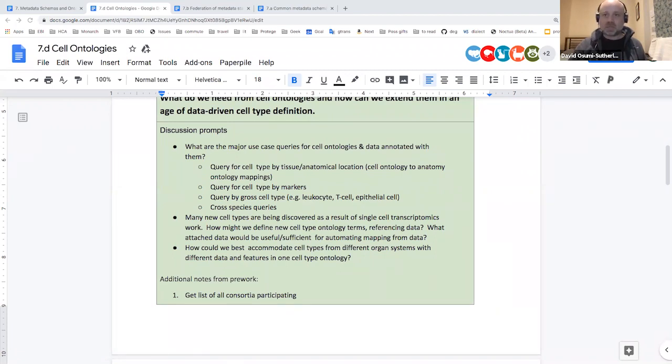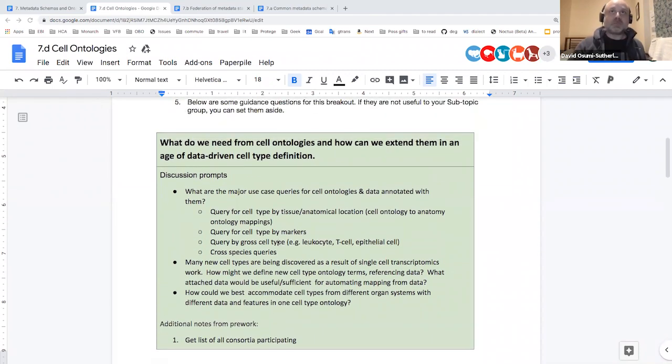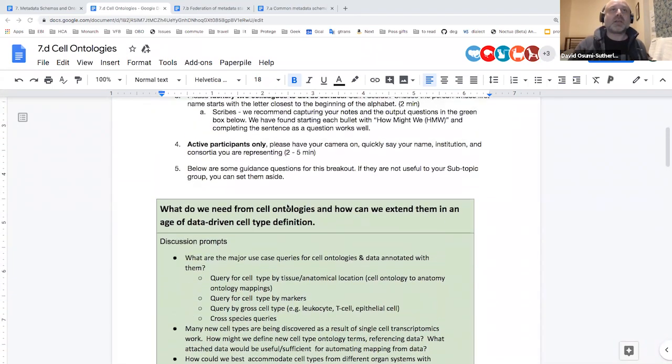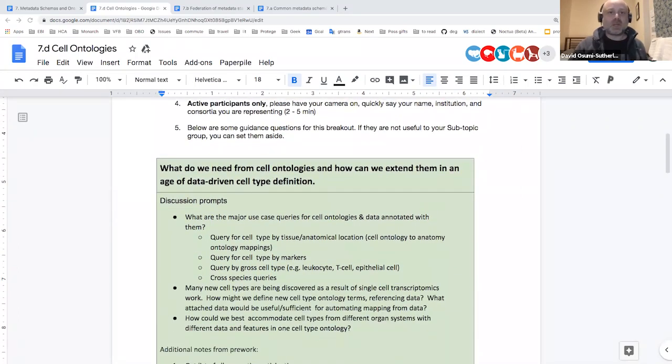So I'm David Osumi-Sutherland. I work at the EBI. Actually build ontologies for a living. I'm a developmental biologist by background. Want to go.